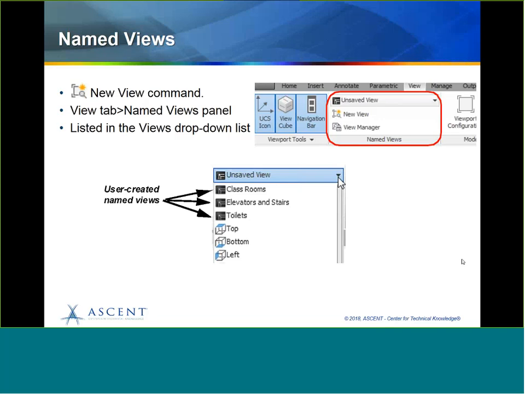It is available, as you can see, in the View tab of the ribbon and in the Named Views panel right here. So once a named view is created, it is automatically listed in this named views list where it says Unsaved Views. Whatever named views you create, they get listed over there.